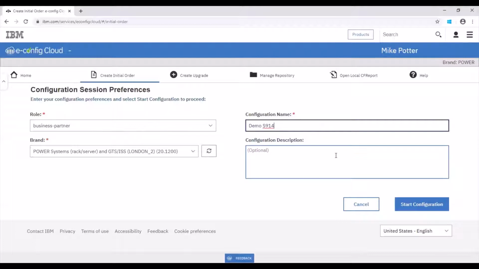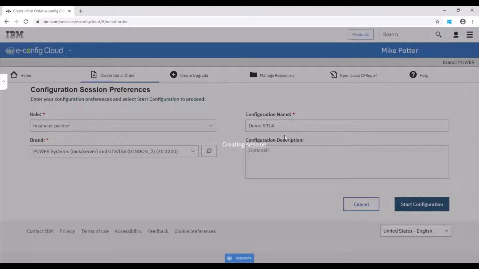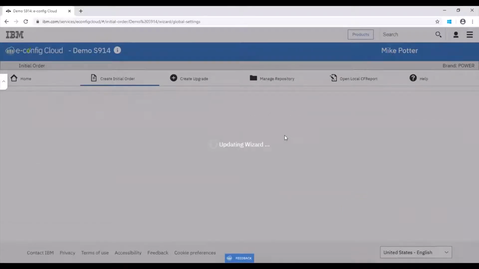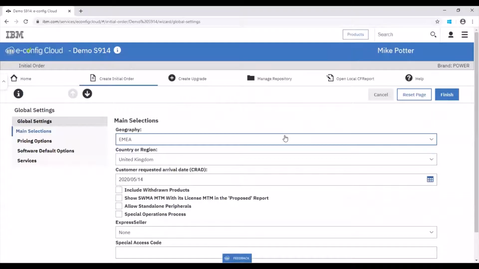In this configuration, I'm going to do a demo of an S914. The first page the tool will bring you to is the global settings. In the global settings, you'll have the area that you're generating the configuration for, you'll have pricing options, and you'll have the default options. This is exactly the same as eConfig Desktop.